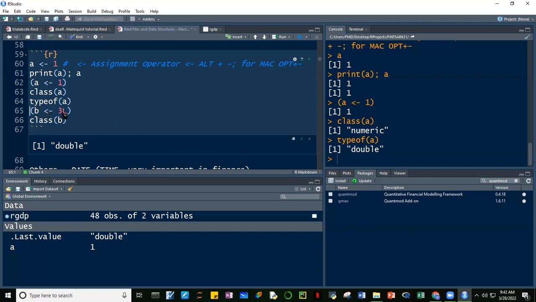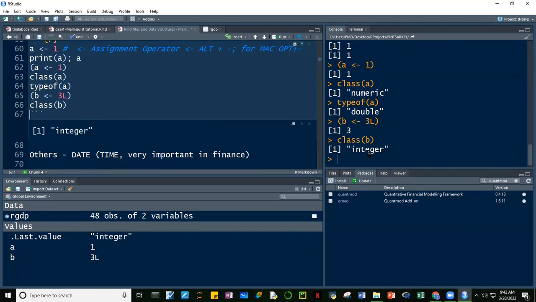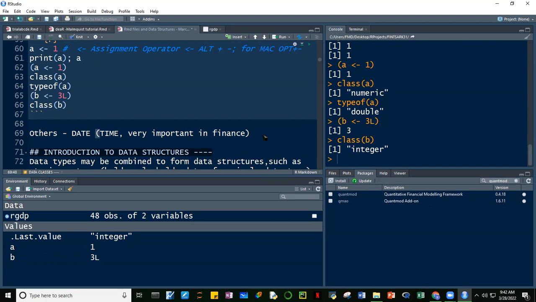Ito, guys, si B, 3L, no? Sabi natin, kapag lagyan natin ng L yan, that's a character that designates that this is an integer. If I type this, yun yun, no? 3. And then class, it's an integer. So if you want to register integers, you have to insert L to it. There's also another way, but mamaya na lang. Okay, dates, guys. These are very important objects in finance, but we will learn that in the future.